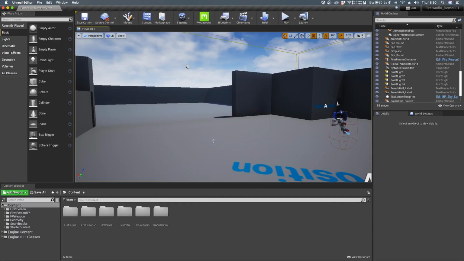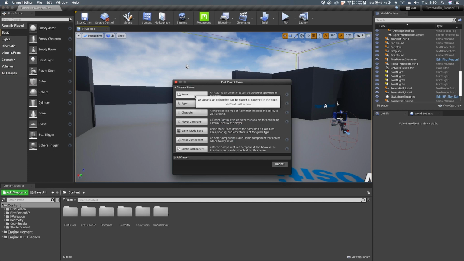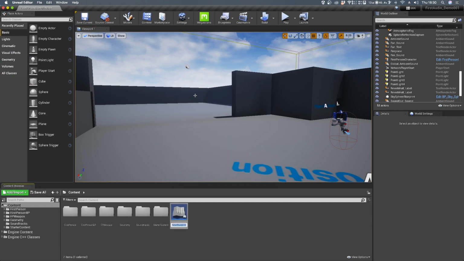The easiest way to do it is to create a blueprint class. Now let's move to Unreal and see how we can do it. To embed a sound source into game actors, we need to create a new blueprint class. To do so, we click on Add Import, then Blueprint Class. We select Actor and we give it an appropriate name with no spaces.